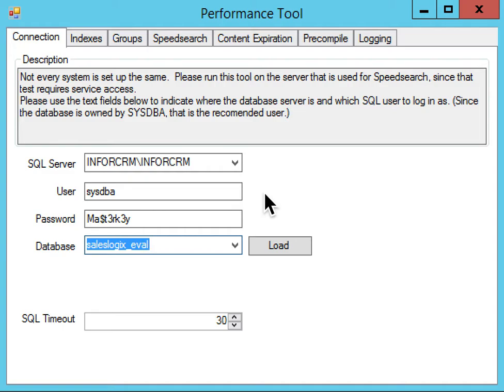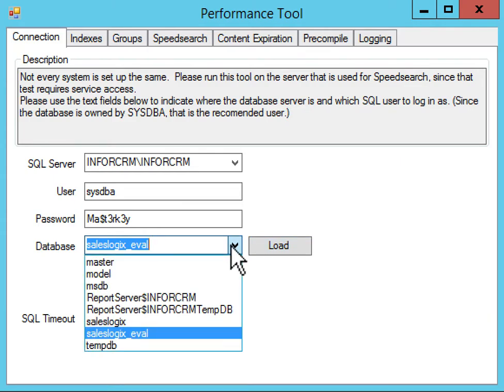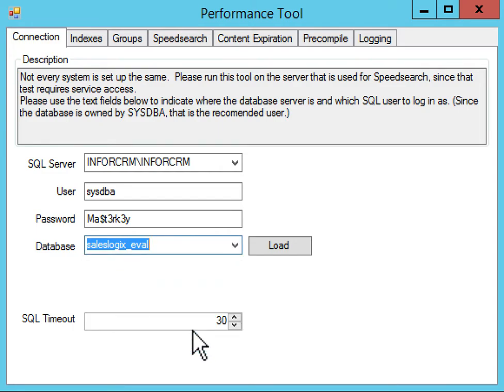So let's go ahead and start the performance tool up, and you'll notice the first tab on the left is where you establish a connection to your Saleslogix database that you want to run the various procedures against. So I've chosen my SQL Server from the drop-down, then logged in as the sysdba user, provided the password, and then when I click on Load the Database, it presents me with a list of all the databases currently installed on that server. So we're going to use the Saleslogix eval database for today's demonstration.